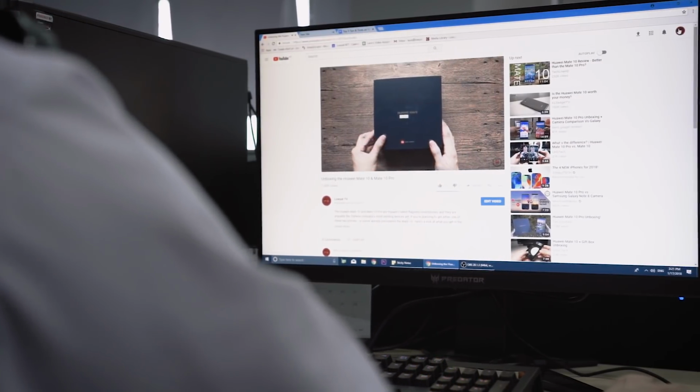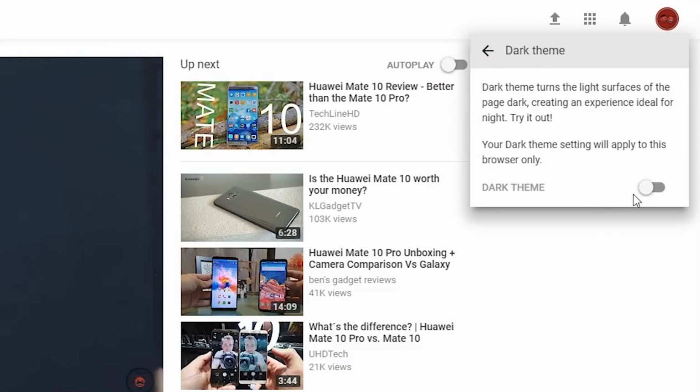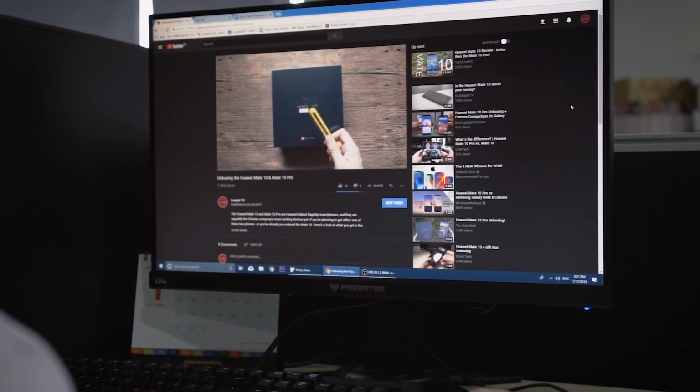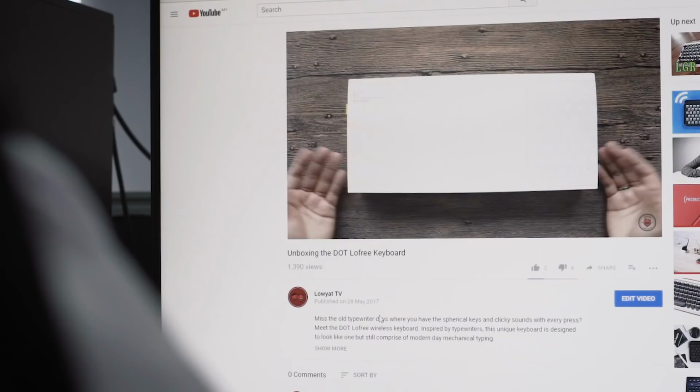A dark theme can now be enabled on the desktop side as well. Click on your profile picture on the top right and select Dark Theme to toggle it. This theme helps with cutting down glare and allows the colors on videos to pop out more.